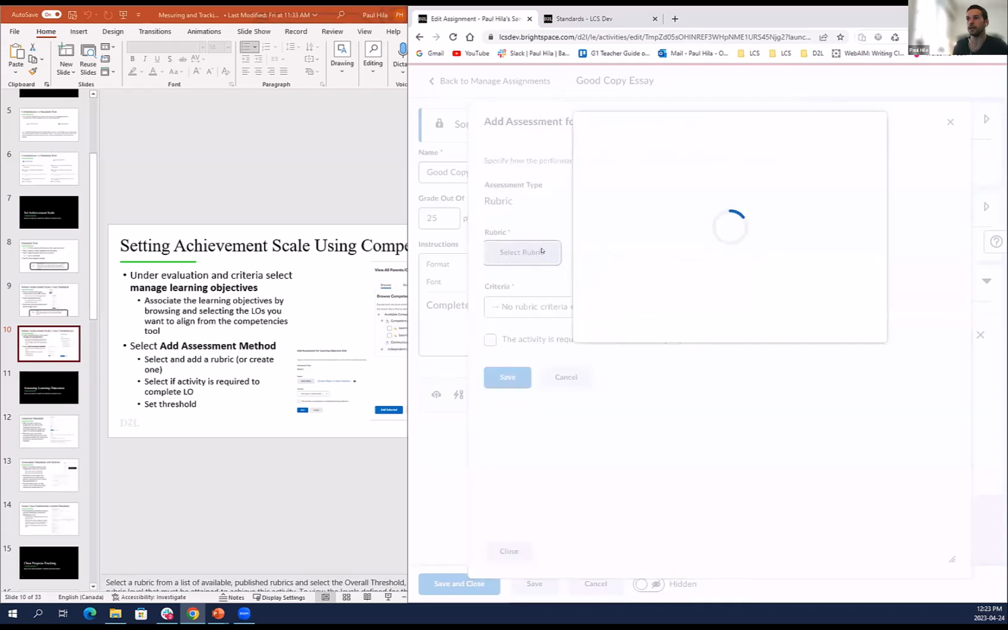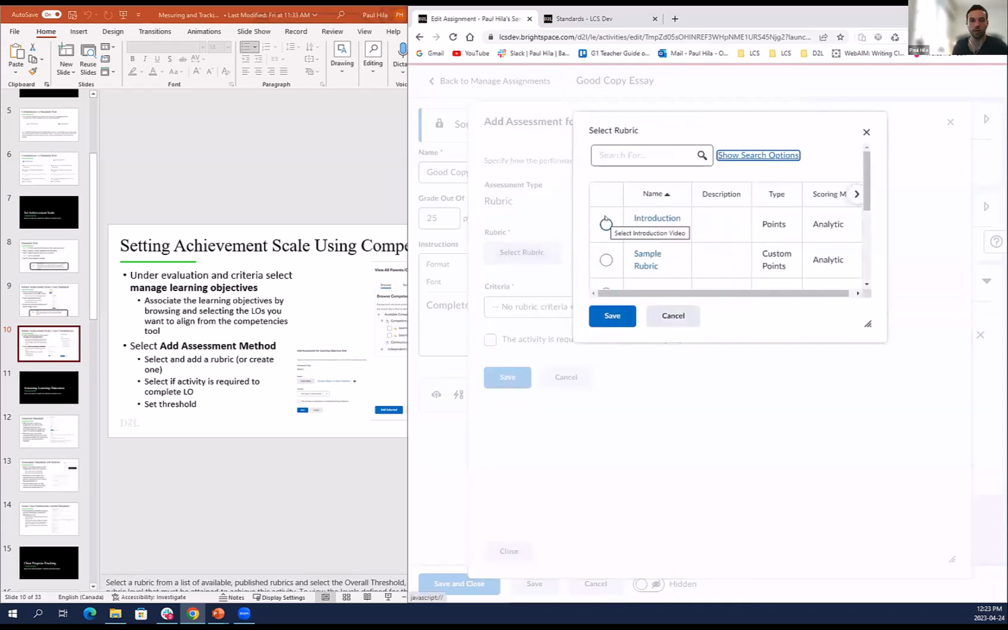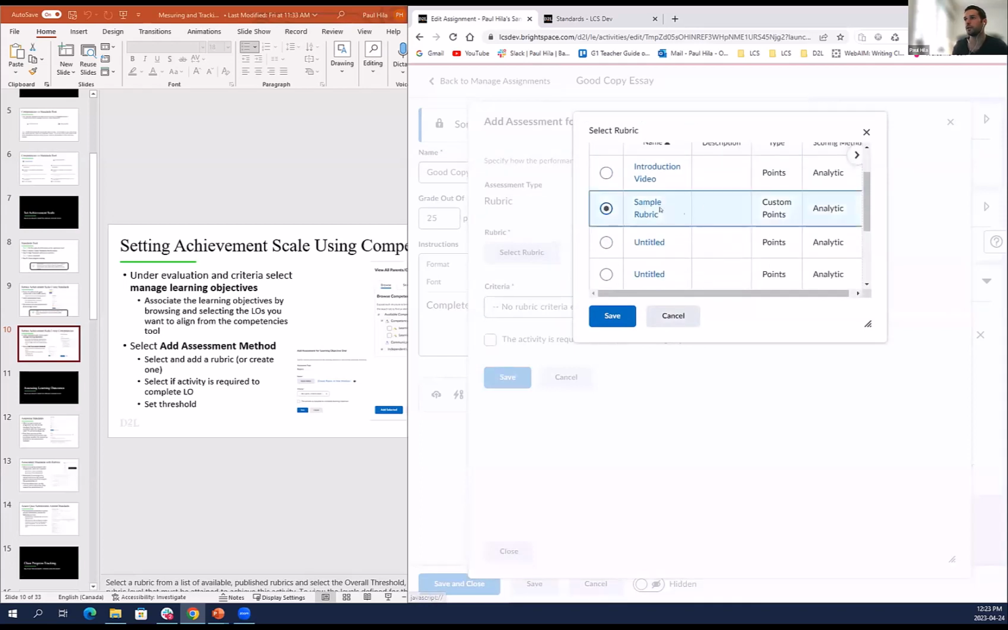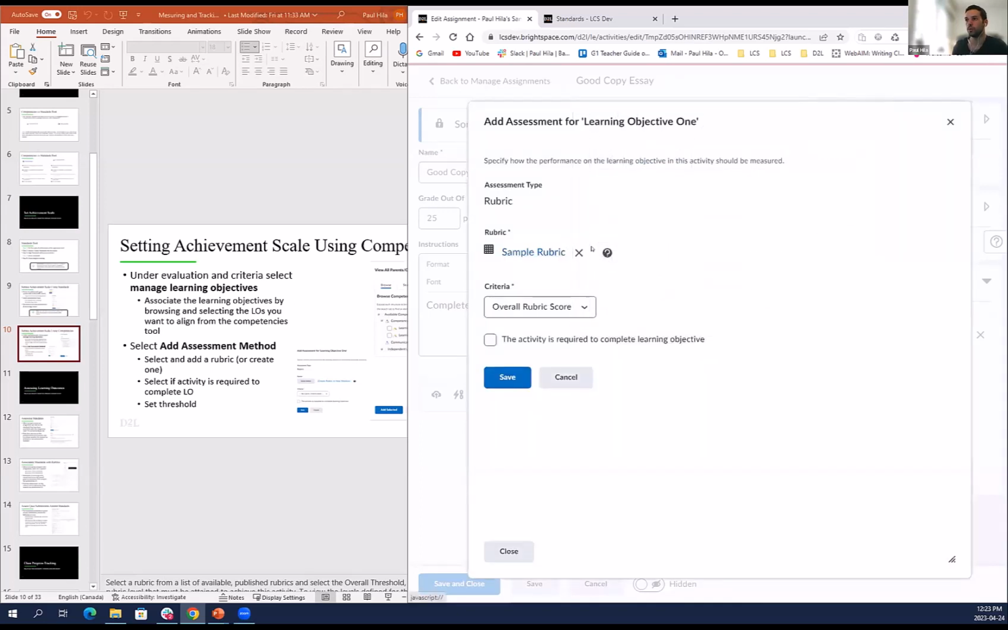So you first need to select a rubric that you've created in that course for this assignment. So I'm going to just select a sample rubric. I'm going to select save. So the rubric is there.